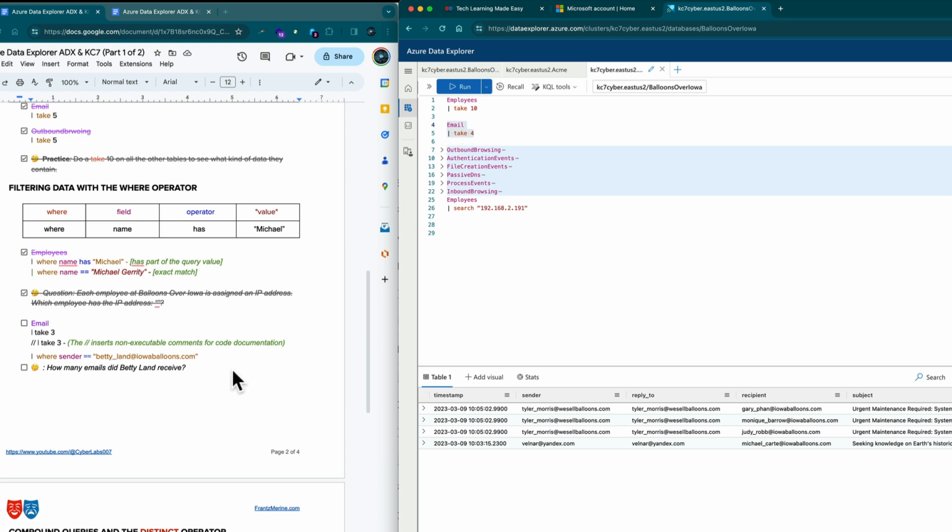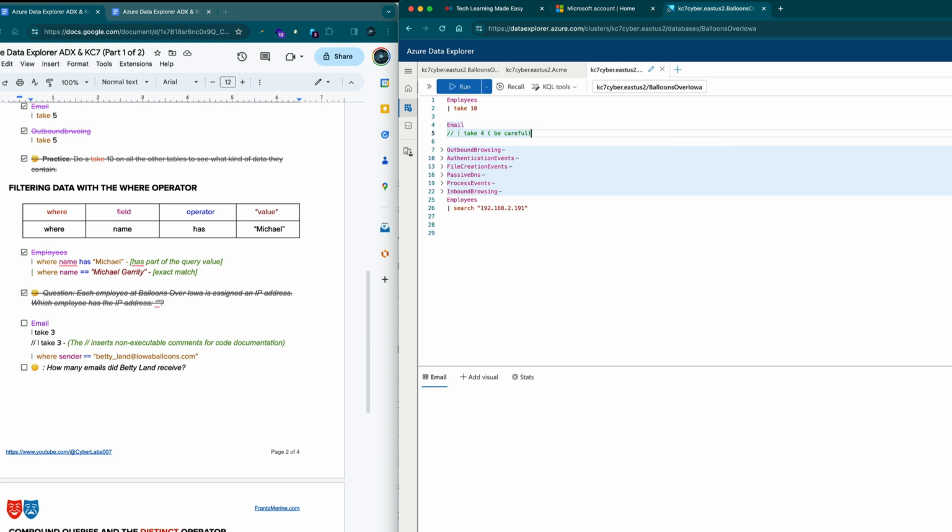On the email, there's a couple of things I can do here. After the take 4, I don't want the take 4 to run anymore. I want to actually comment that out, and I can use the double slashes. If I do double forward slashes, it makes this non-executable. This is great for commenting. If we're working together in a team and I want to put a comment in here and say, be careful with this command, I can do that and it won't be a problem because it's not actually running.